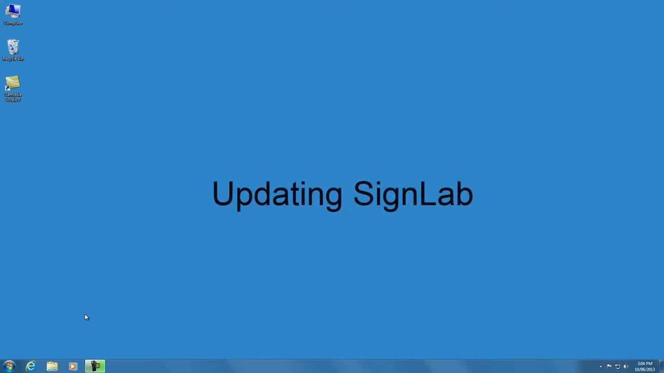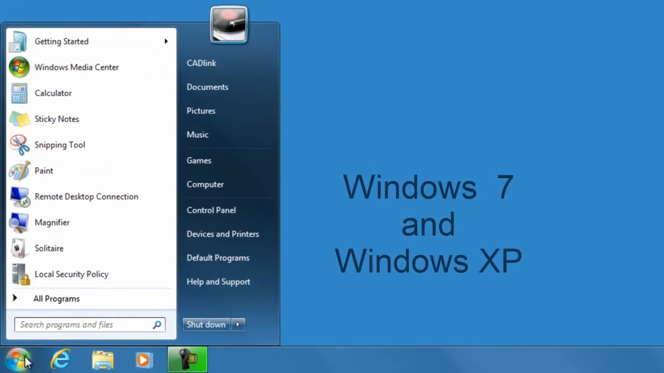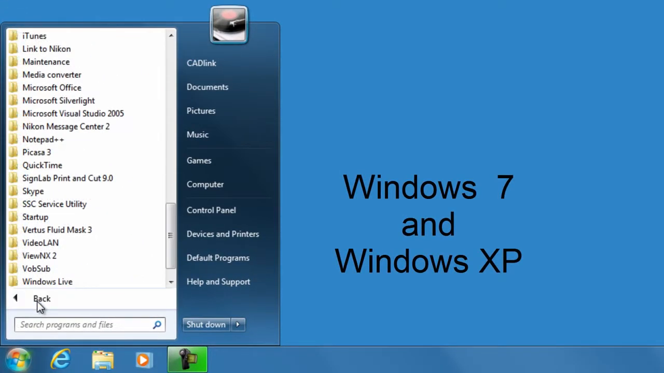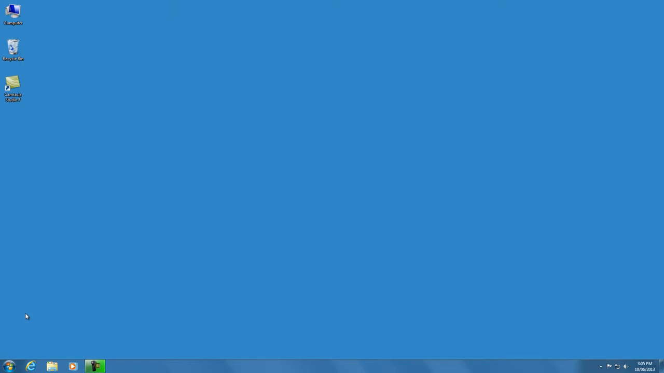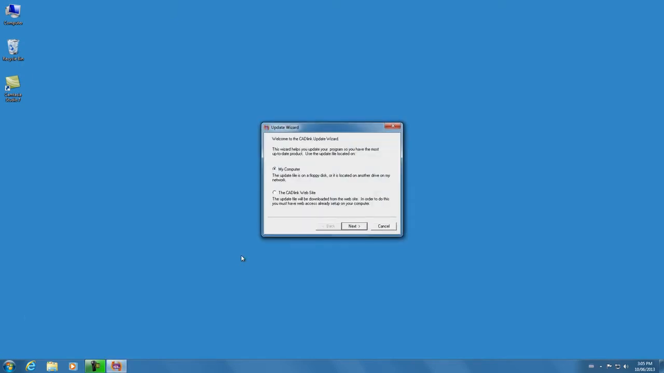To update your SignLab software in Windows 7 and Windows XP, click on the Start button, click on All Programs, look for SignLab, and open the folder. Click on the option Update SignLab. Click Yes to run the update wizard of SignLab.